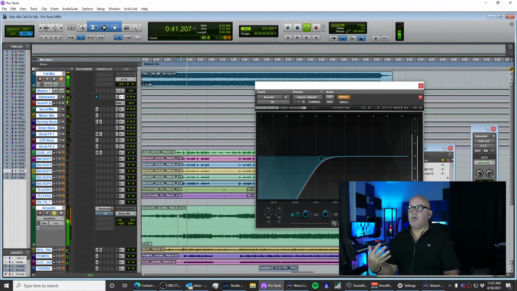Now, there are some low frequencies here that I really don't want because I have a bass guitar in this track. So there's the bass guitar. So I've got a bass. So why the hell do I need low frequencies in any other instrument, pretty much? So I'm going to grab them and I'm going to get rid of them.